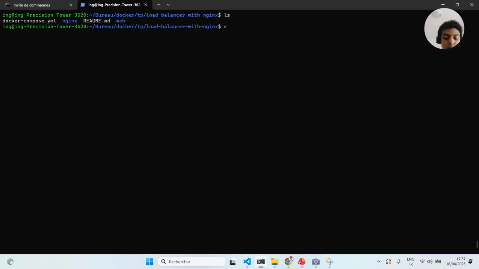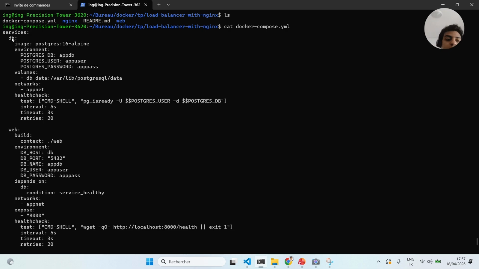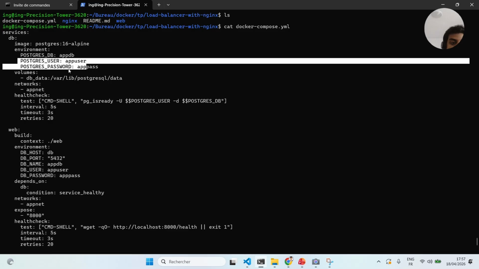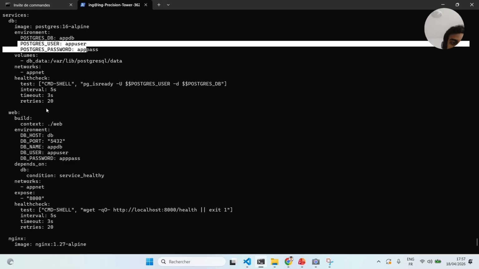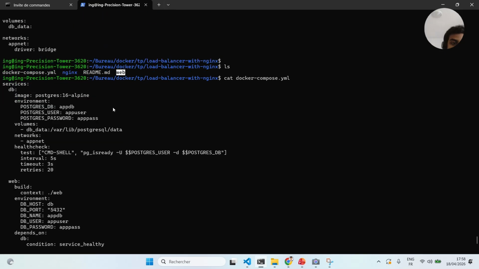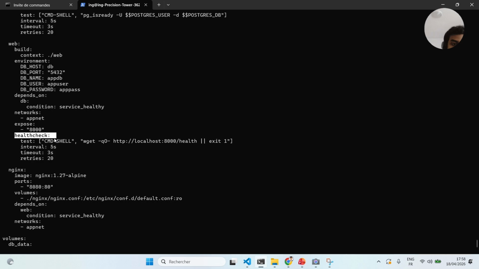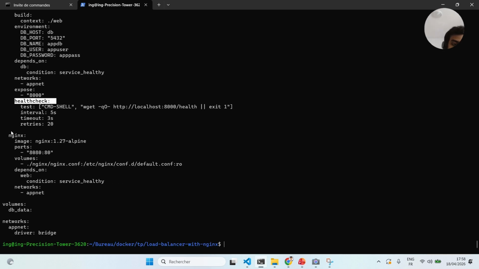So in my Docker Compose, you can see that I have three containers. The first one is my database. It's a Postgres database, and I'm using it with, for example, a user and password. And the second container is a web application. I will put the context, which is this web directory that I have here. And of course, we have just a health check test to see if everything is up. And I have my own load balancer. And here are the network and volume parts.